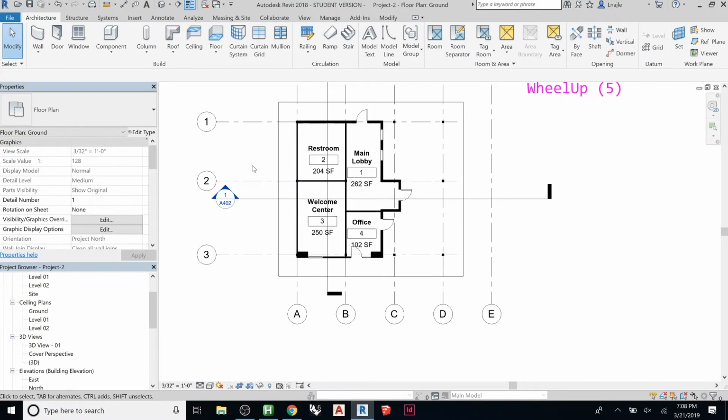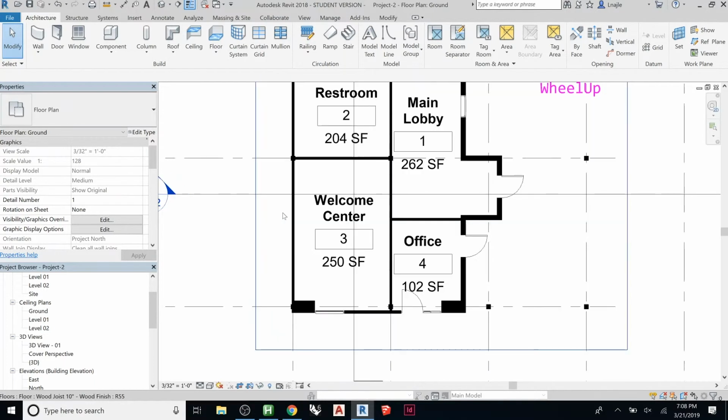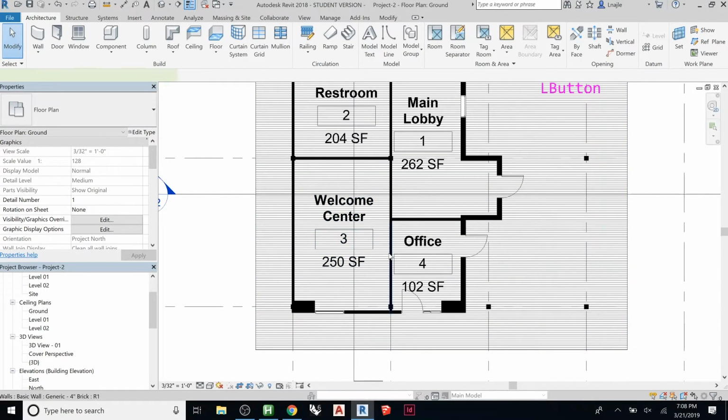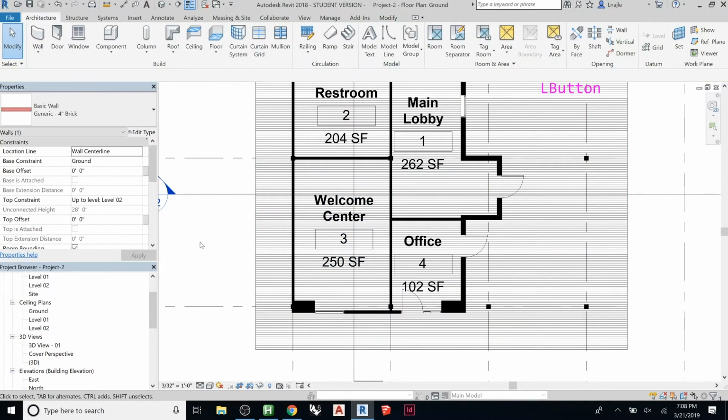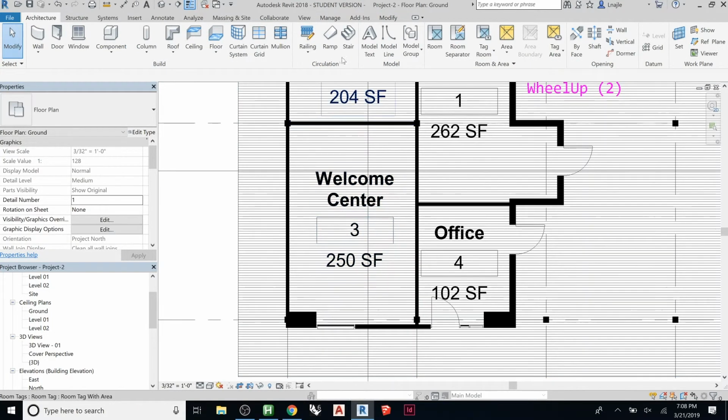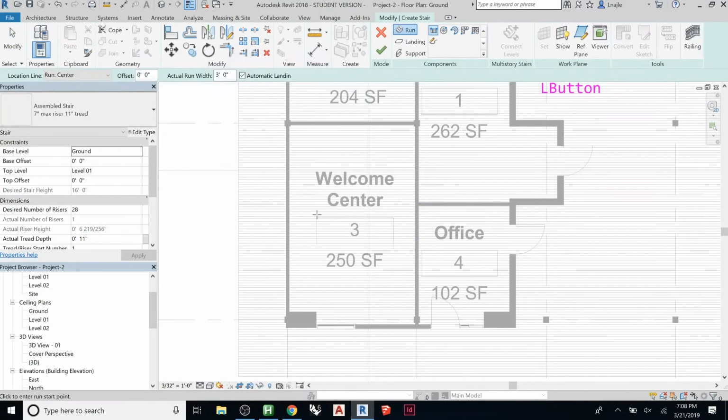So let's place one and try and fit it within the welcome center, which, depending how big this is, we should be able to. So I'm going to go back here to circulation stair, and then I'm going to start. Here you have some settings that you can change. You can make it so that this line that we trace is the exterior support on the left side, the run on the left side, the run on the center, run on the right, or the exterior support on the right side. You could offset it.